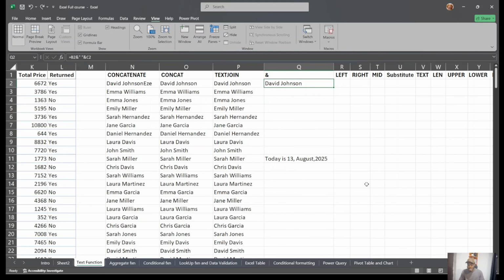Let's undo. There's another way of using this, like what I did here. If I want to combine different things together, let me say I want to know today's date. The date of this recording is going to be which date? I'll just use a formula to get that, and that's going to be changing every day. But let me say, okay, 13th of August. Today is 13th of August.